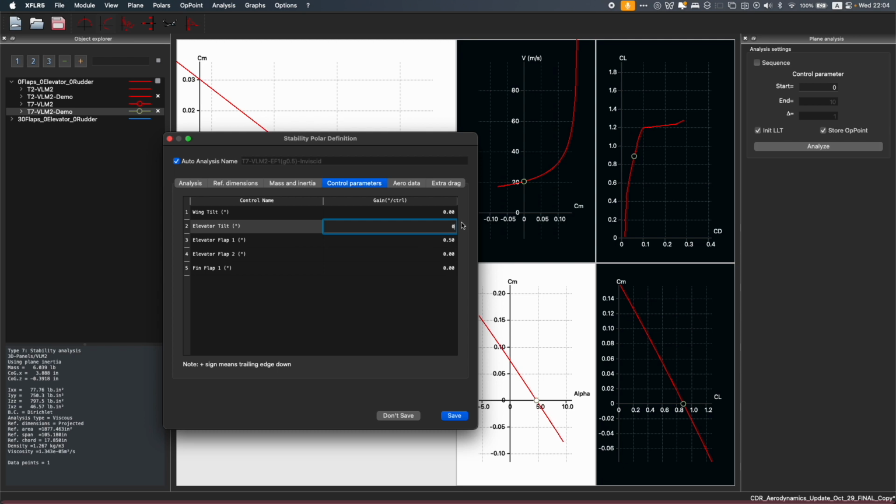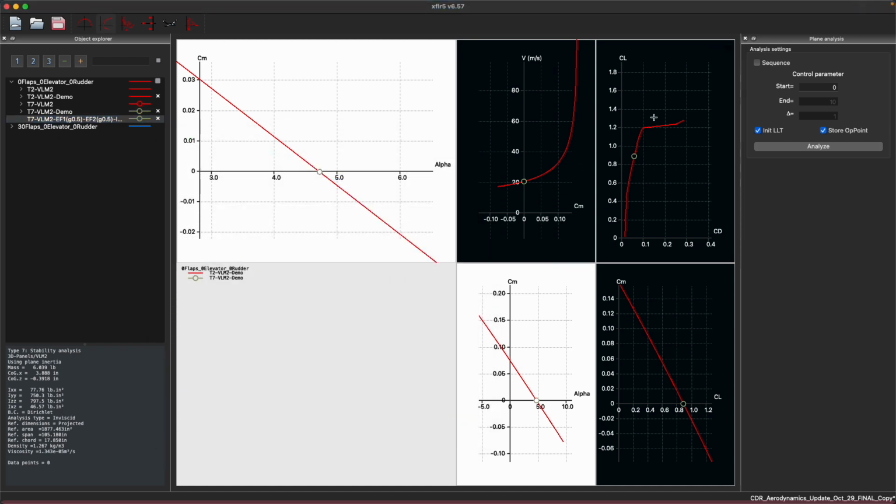Oh, not this one. This is elevator tilt. This is the incidence angle. So 0.5. Between each operating point, the elevator deflection will change 0.5 degrees. We'll hit save, and then we need to enable the sequence, and we will start with a start and end number just like we did before.